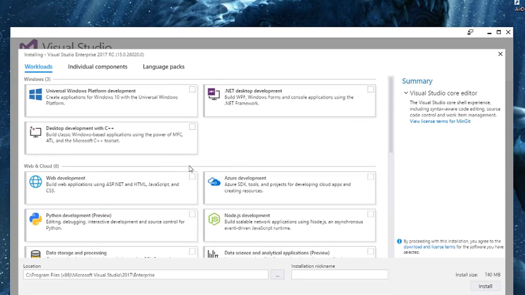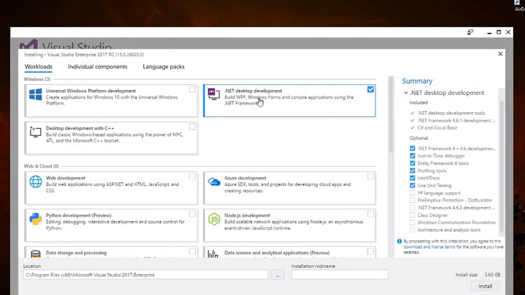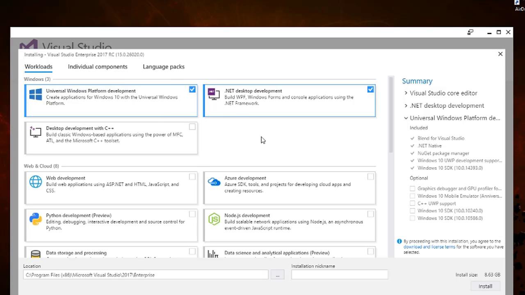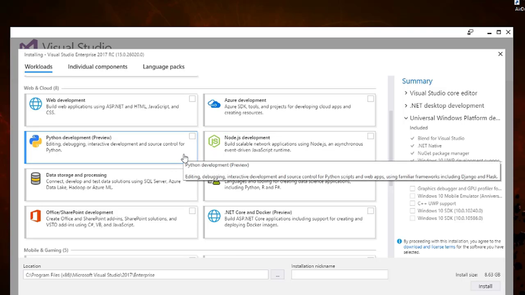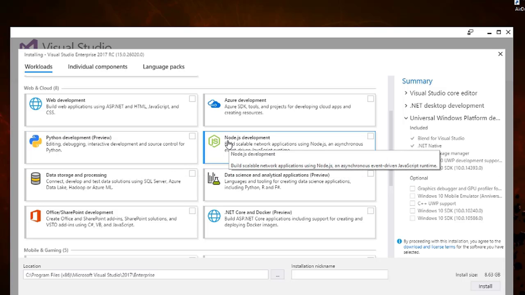So I would want you only to press the following things. Press the .NET Desktop Development, this might help us later. Press the Universal Windows Platform Development, that would also be useful. And if you would like to learn Python in it, it is nice, but there are better fitting Python development programs. Node.js, same thing.